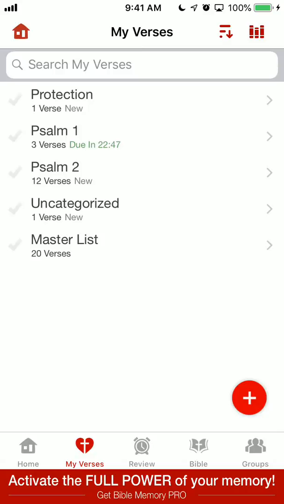As you saw in the video on memorizing full chapters, a new collection is created for each chapter you add. Here we have a collection for Psalm 1 and Psalm 2. If we plan on memorizing more chapters from Psalms, we might want to create a parent Psalms collection to hold all of these. Let's do that now.